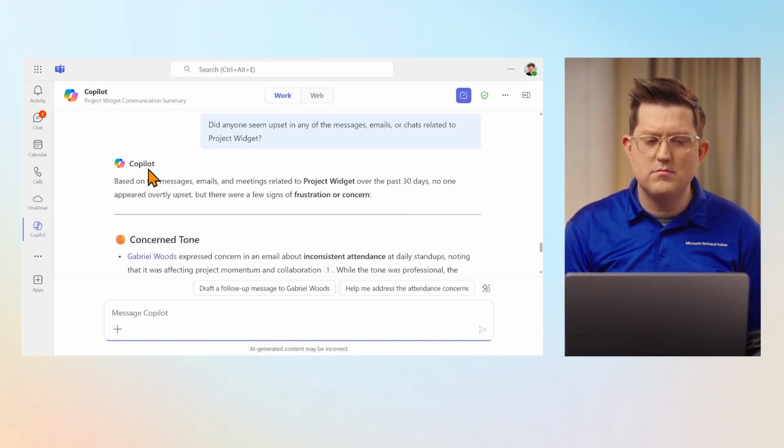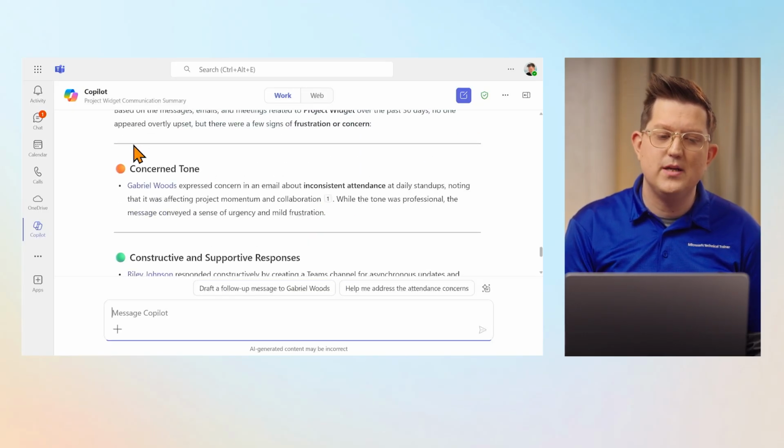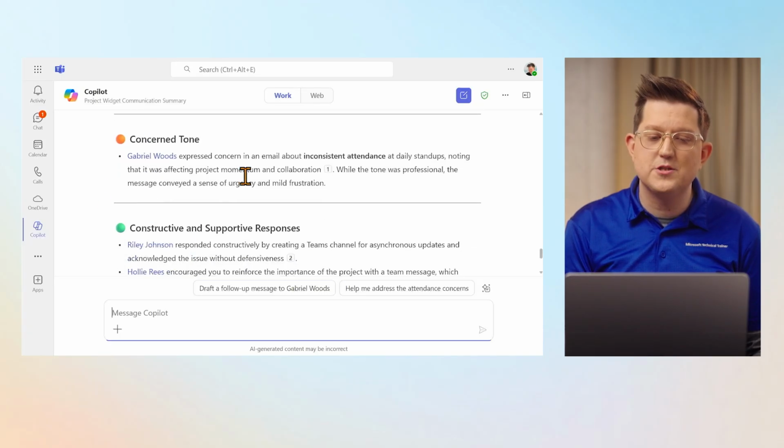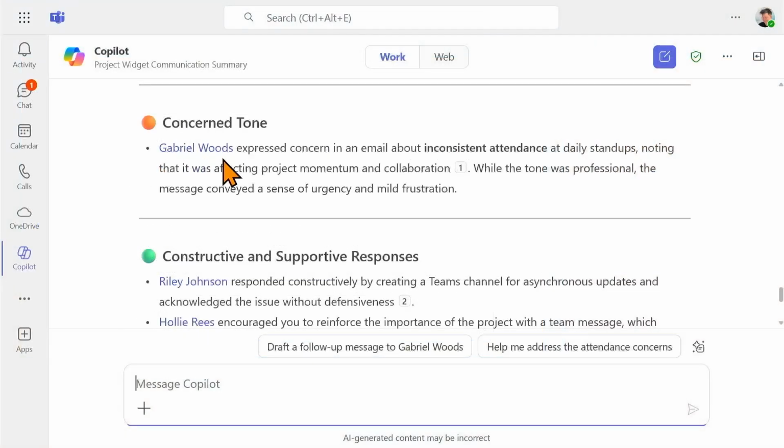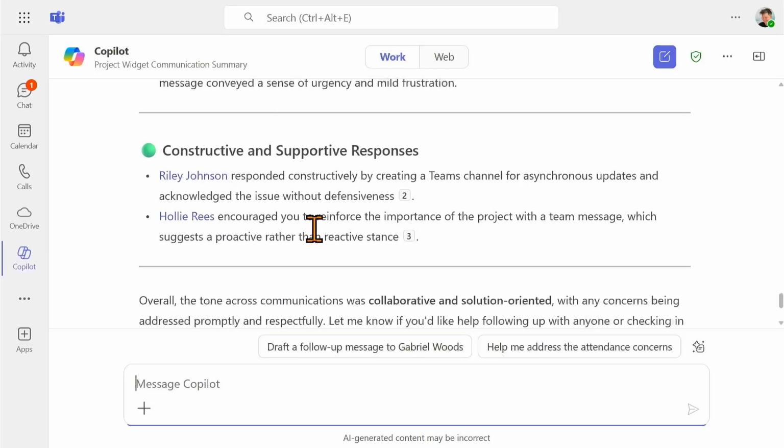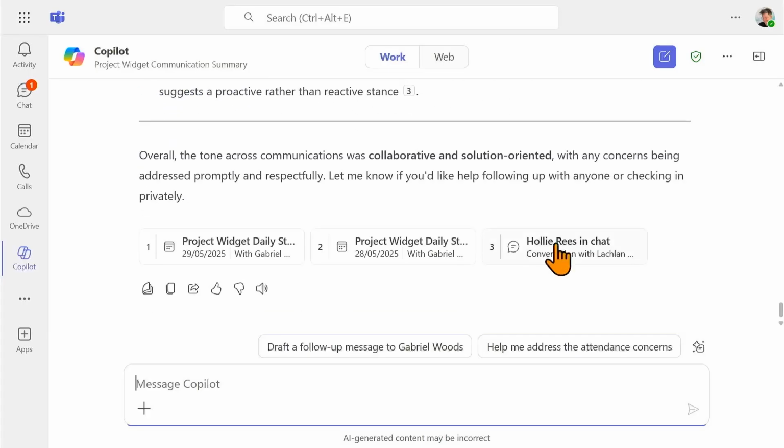Note that it's being quite cagey with how it's replying here. There's a few signs of frustration. It's got the different level of tone support. So areas of improvement, Gabriel Woods has seemed to have kicked a lot of this off, so it might be worth reaching out to them to check what needs to be in the message before we send it out. But additionally, we've got quite a few in the supportive space already. Collaborative and solution-oriented, this is good. And as long as it's addressed promptly and respectfully, we're good.